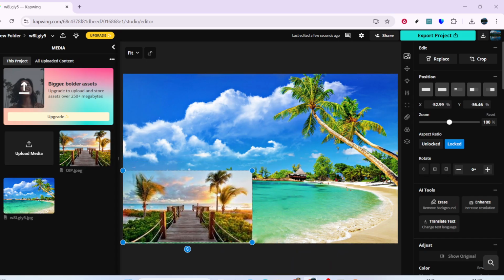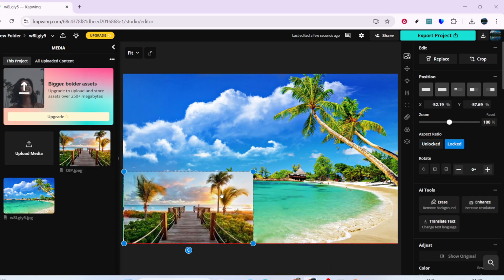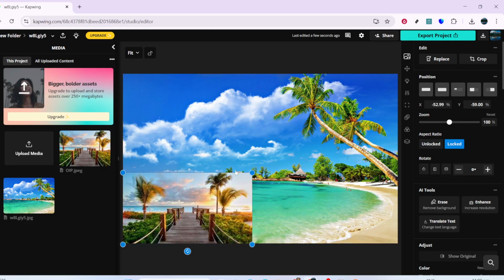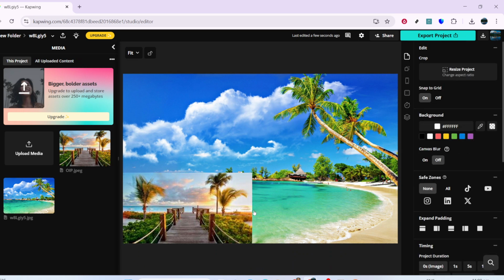There you have it. You've now uploaded your media onto Kapwing and are ready to explore the diverse editing features it offers. Remember, the key to mastering any new software is a willingness to experiment and explore, so feel free to try out different tools and effects to see what works best for your project. As you become more familiar with the platform, you'll find countless ways to bring your creative visions to life.